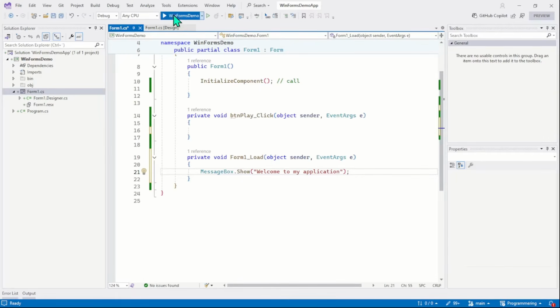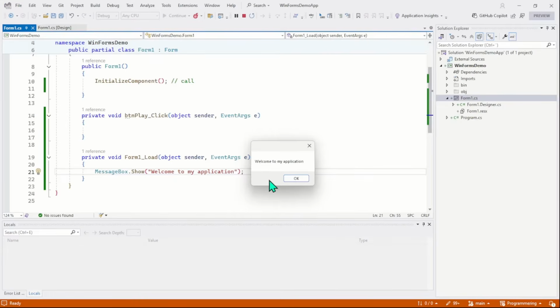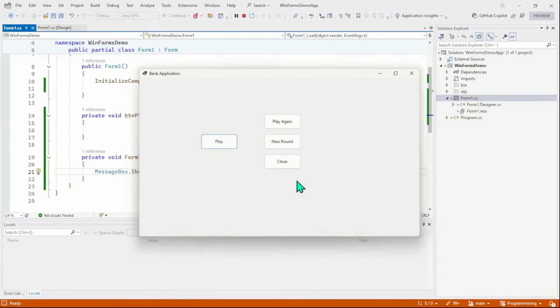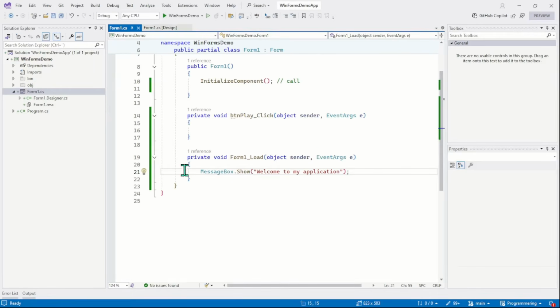So let's run the program and check the output. And so you see the message box that simply proves that the event is raised. Now click on the OK and then you will see the form in the background. So that was simply a test. I just want to show you the event is triggered or raised automatically by the program.